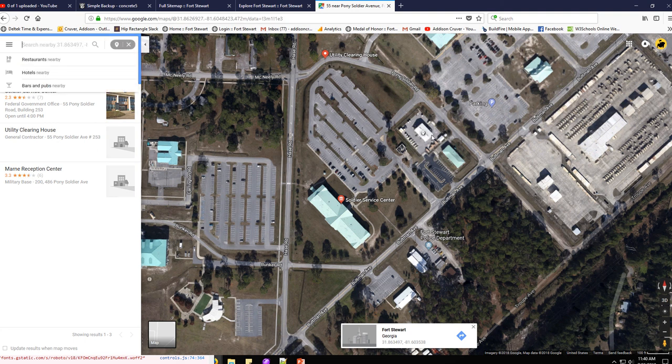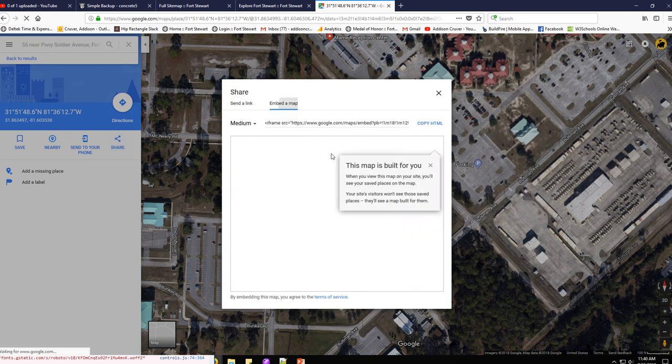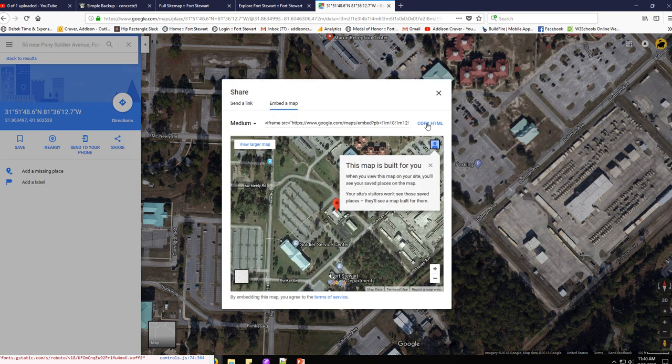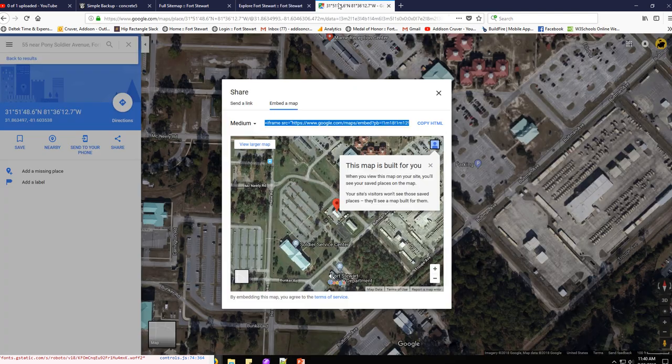Okay, so let's say we need to mark building 100. So I've got the gray pin, right? Now I need to make this say these grid coordinates. So I'm going to click on this, share, embed a map, copy the HTML, and then you come over here and you do the exact same thing.